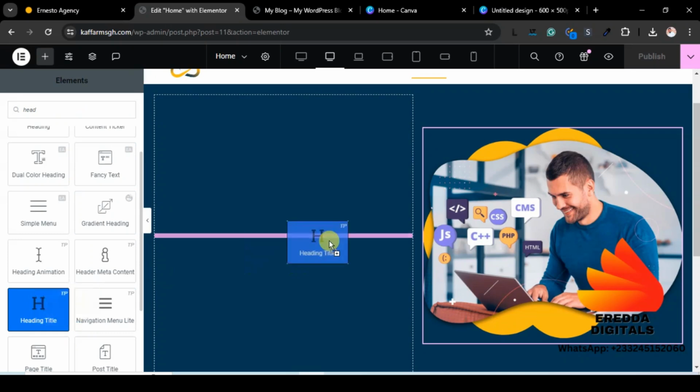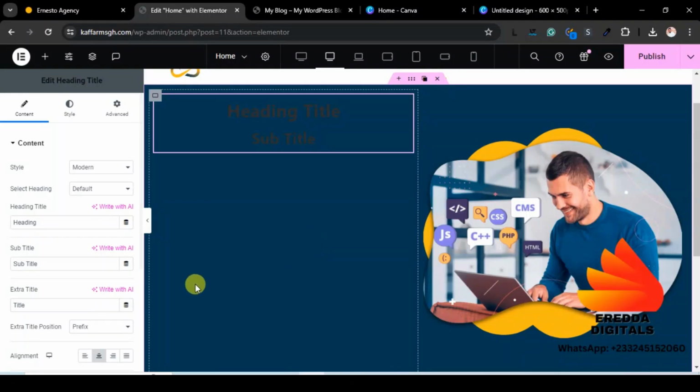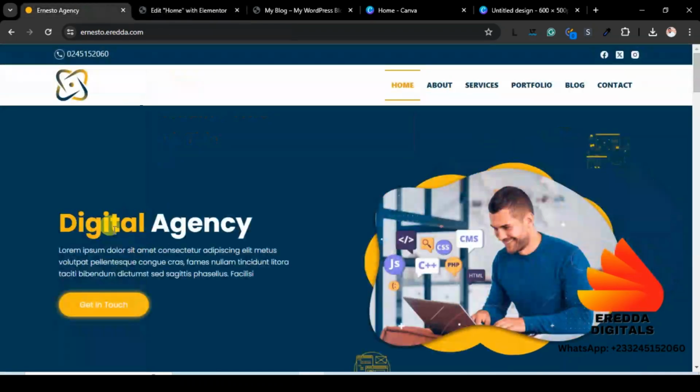Good. So this is the header. This is what we are going to do. First of all, you see the center align. Select this to make it left align. Let's change the color. The first color is what? Okay, yellow and white. Okay, so let's come back here.